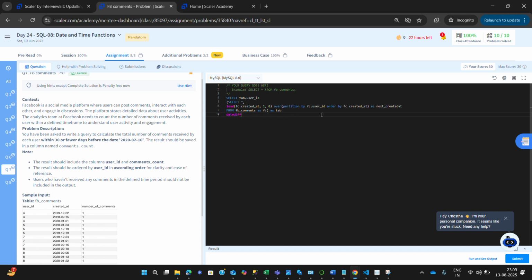So we can write where fc dot created at, where to find the total number of comments received by each user within 30 or fewer days before the date. Here in this question we don't need the lead function basically. We are doing it in a wrong way.